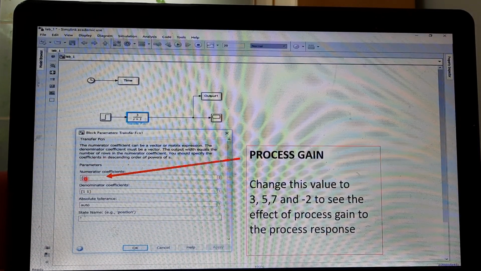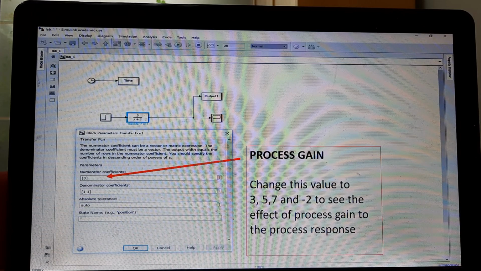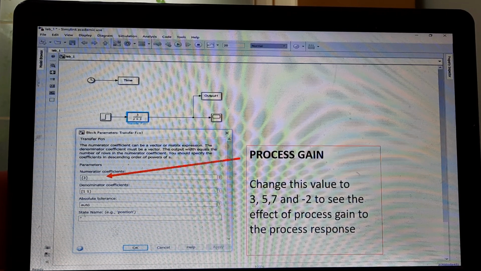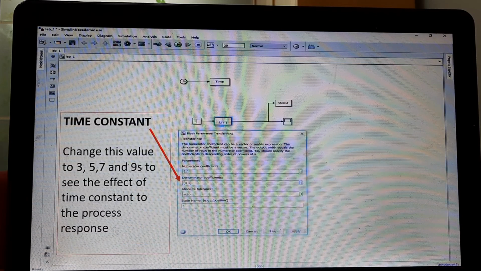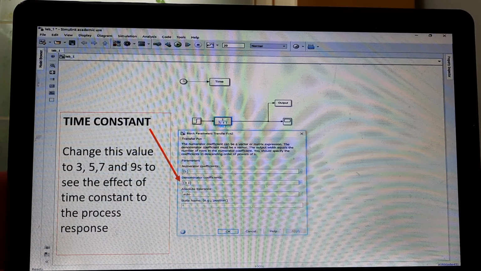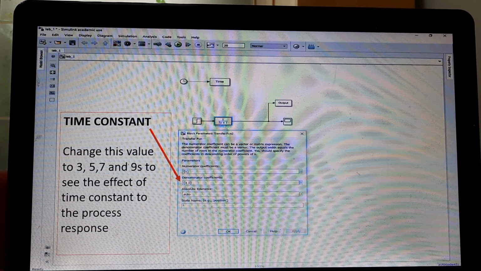In the Simulink block diagram, the process gain value is changed by changing the numerator coefficient. In this example, the default value 1 is changed to 3. To study the effect of the time constant, the value is changed by changing the first denominator coefficient. In this example, this denominator coefficient is changed from 1 to 3.